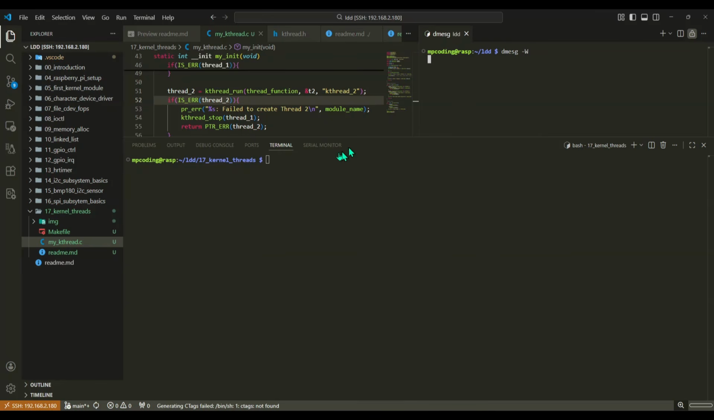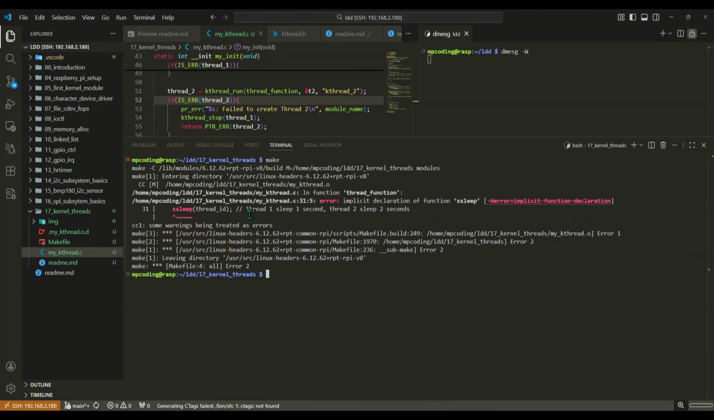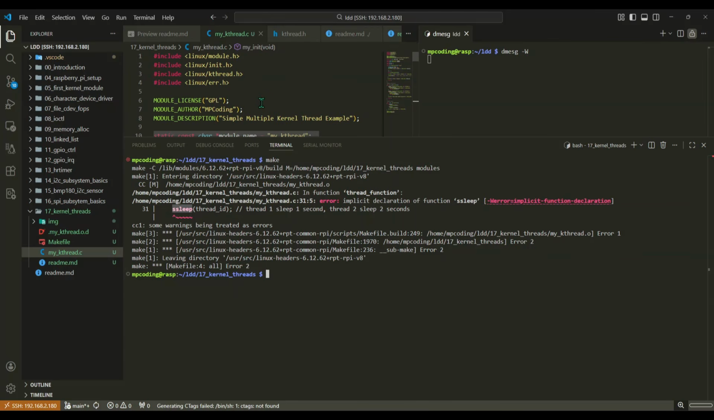Alright, I have opened the dmesg buffer in another terminal so we can monitor the kernel log messages in real time. Now let's first build the module. I'll type make and press enter. Looks like we have an error saying that ssleep is missing. That means I forgot to include the proper header file.